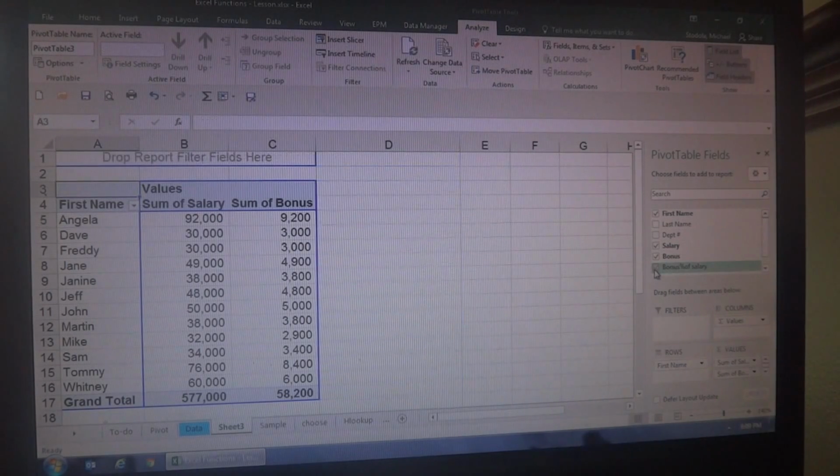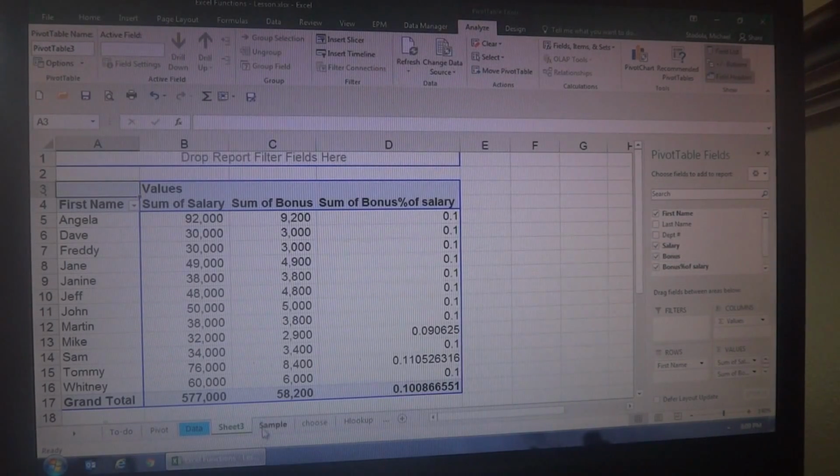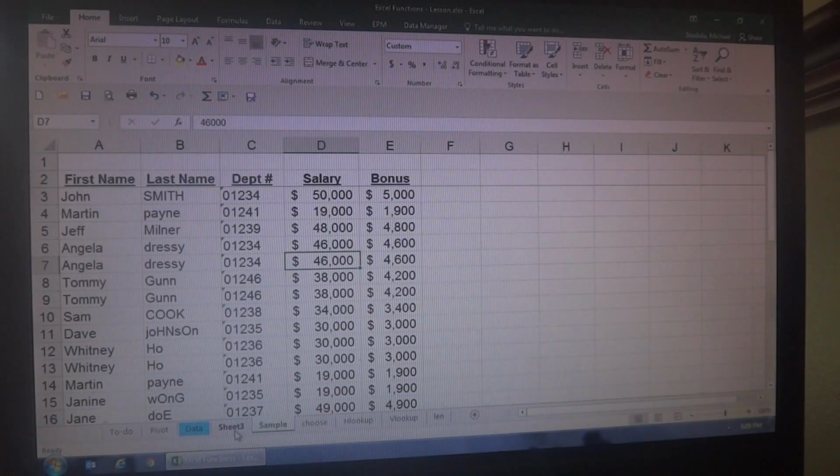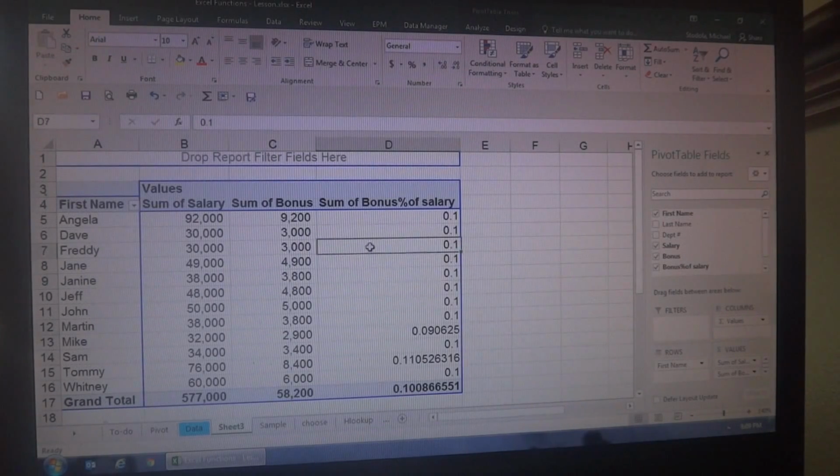And again, if you don't want to see it, you can click it on or off. Now it's actually in here. It does not affect your sample here, meaning your data set, but it is here.